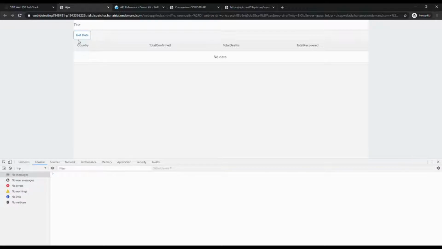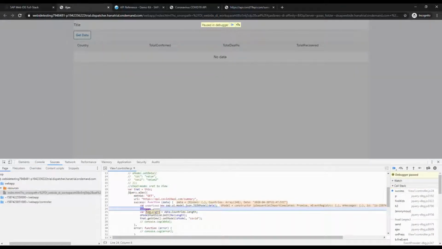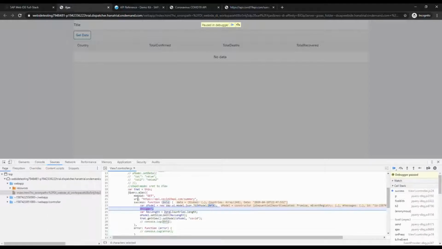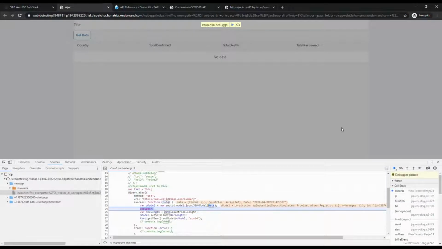Clear our console, then click get data. It will reach the debugger. Okay, then go to console, data.countries.length. Now we get 248. Okay, this length we're going to bind here. So we already took that record length, so we bind this length in the setSizeLimit. So 248 it will support. Just run. For debugger run, press F8 or click the button above.